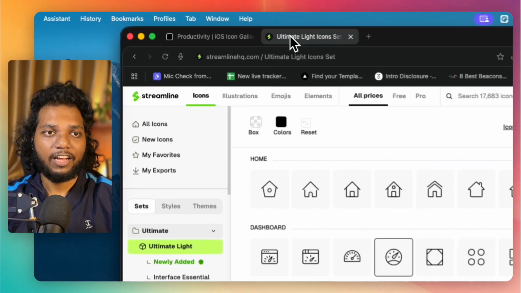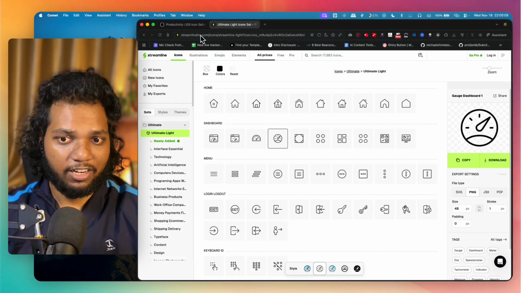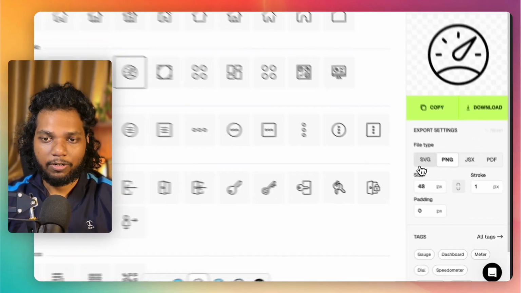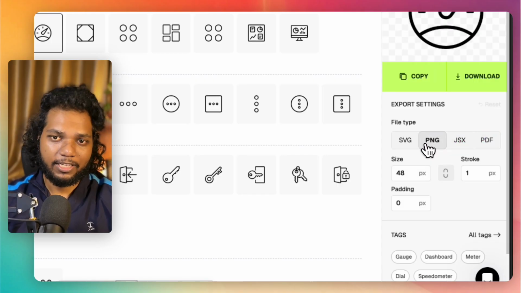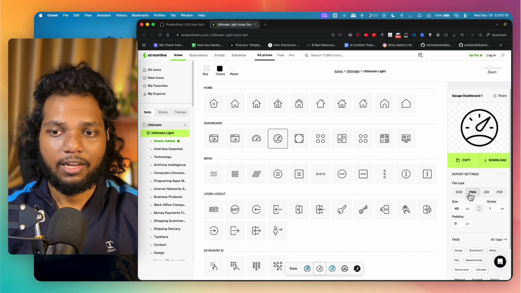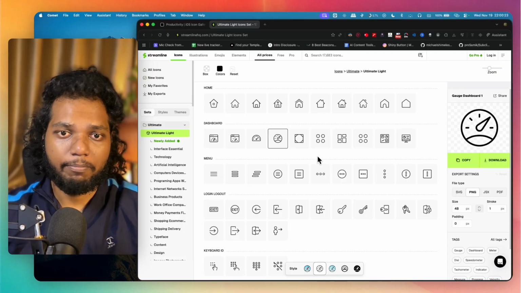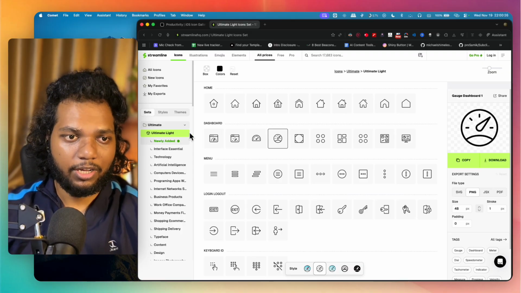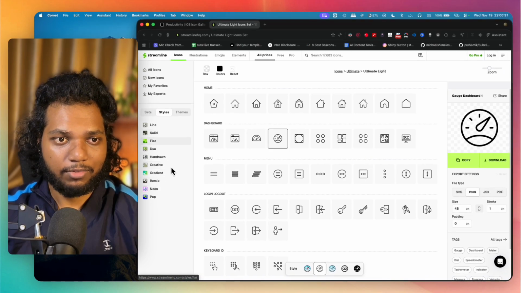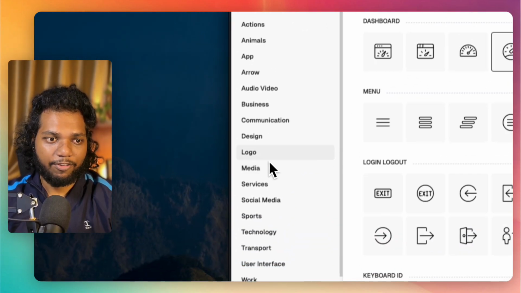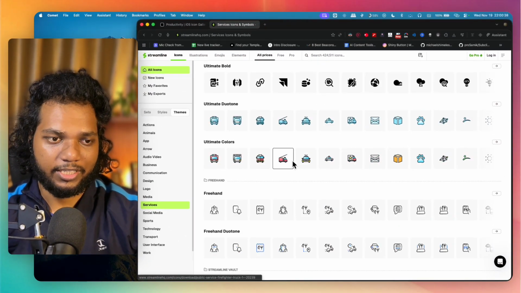And after that, we have this particular website, that is streamlinehq.com, which again I will link in the description. So it gives you svg, png, jsx, you can see pdf, but you need png. If you get the png, you can easily build the svgs, so that is not an issue. And you need png in your application, so you can use this icon. So you can see you have line, solid, flat, duo, hand drawn, different theme based sets. Like if you want something for services, you can go here and see what you want exactly.